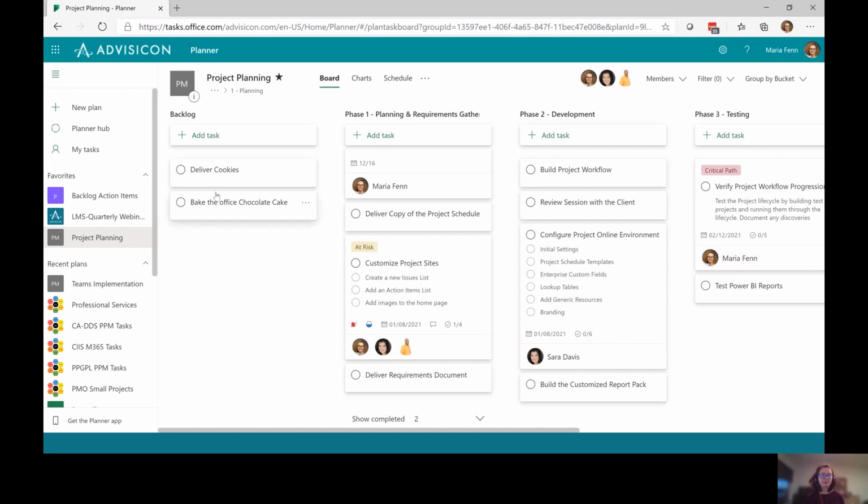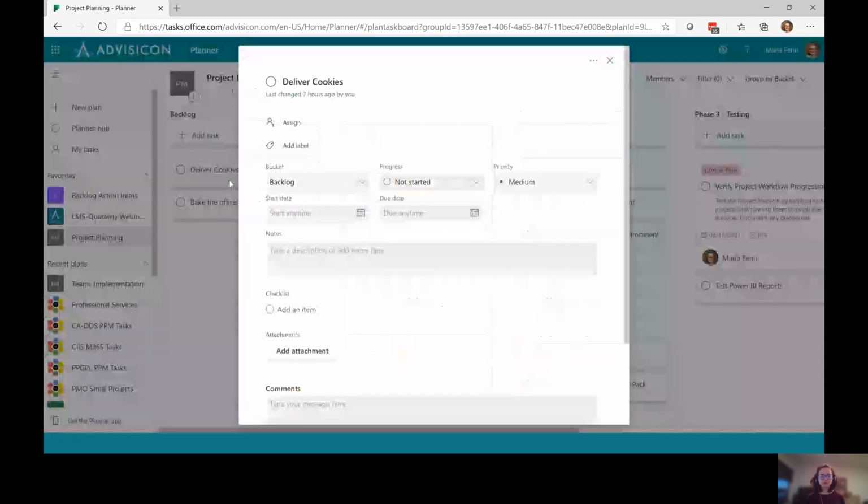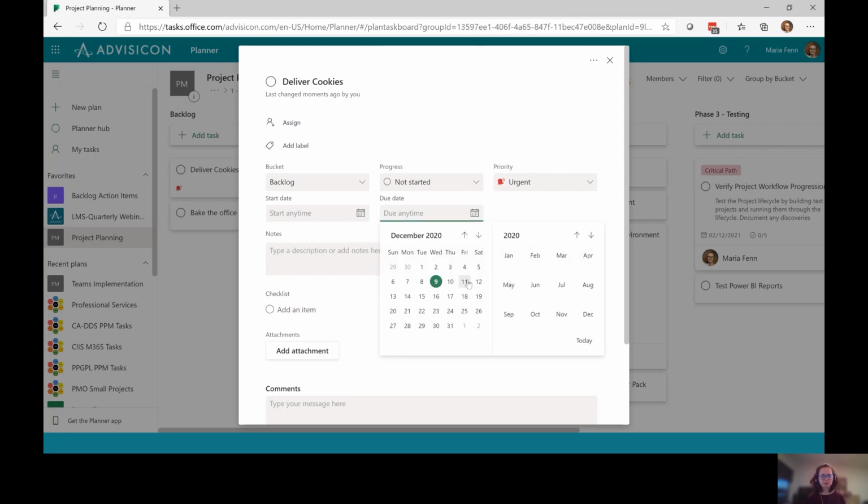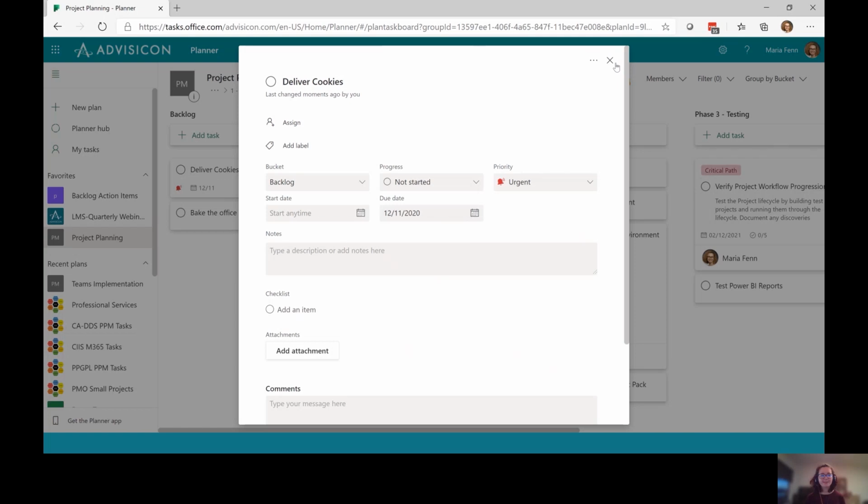I'm looking here and I think deliver cookies should also be important. So I'm just going to click the deliver cookies task, hit the drop down for urgent, who doesn't need cookies, and go ahead and put a due date of end of this week. We will have cookies. And then you're done.